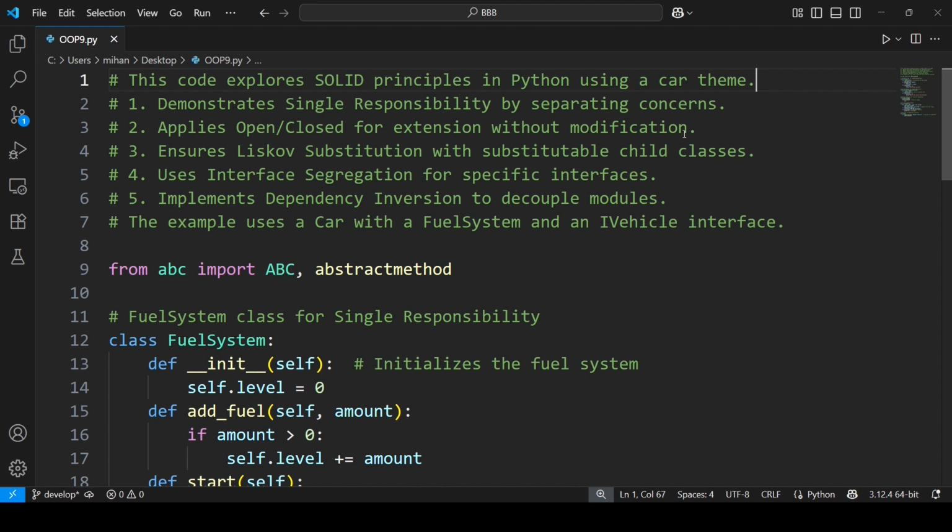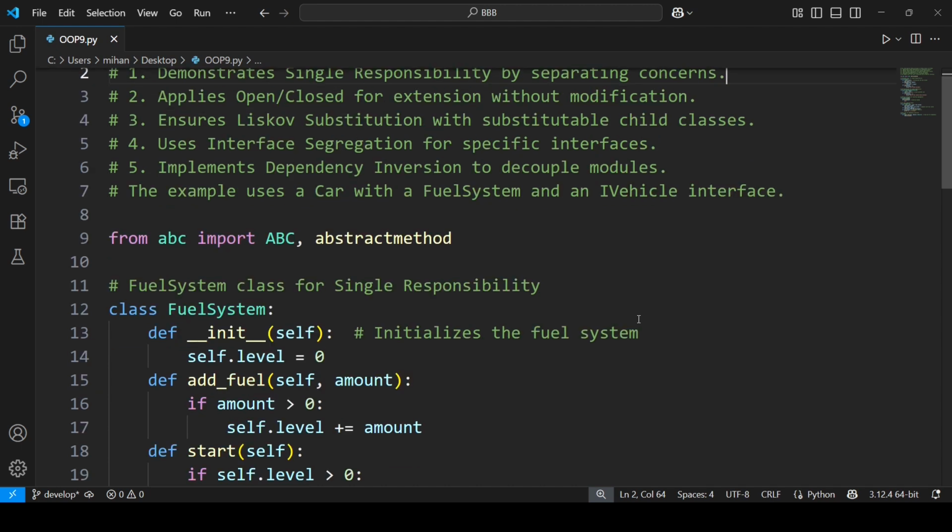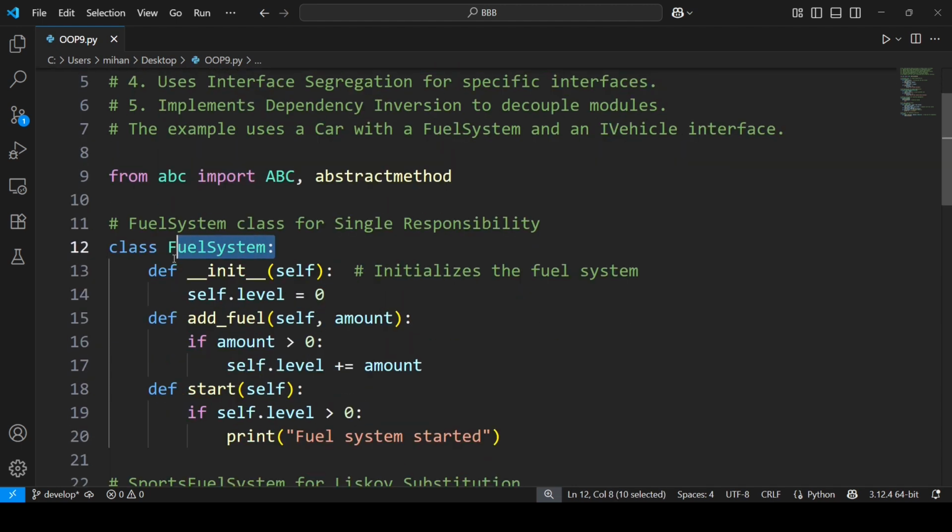This means a class should have one job. Our car class might handle driving and fuel, which is too much. Let's create a FuelSystem class with def __init__(self) to set self.level equals 0 and def add_fuel(self, amount) to update if amount greater than 0. Note that def __init__ initializes the object. Update car to use FuelSystem.